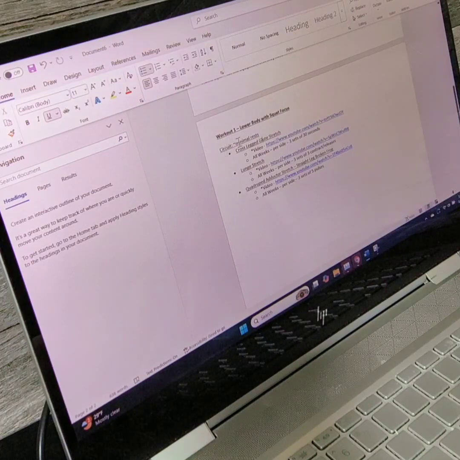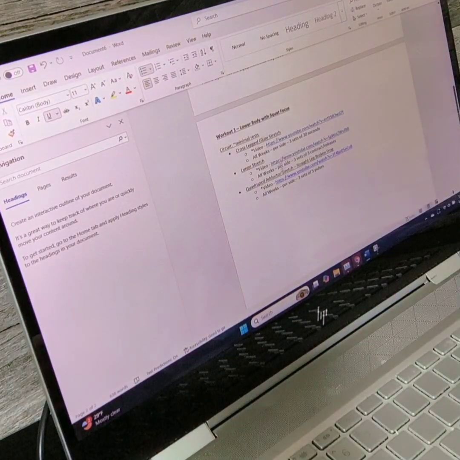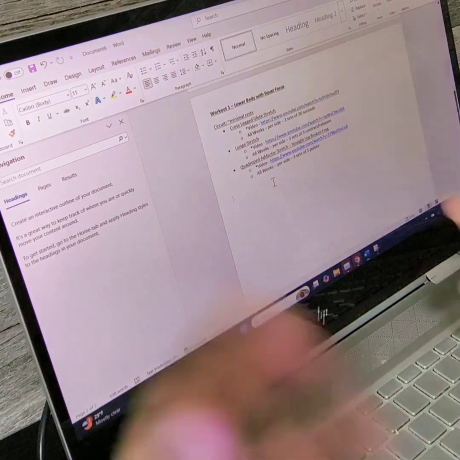So it's a circuit, minimal rests, cross-legged glute stretch. They hold it for 3 sets of 30 seconds, then a lunge stretch, which opens up the upper quadriceps and hip flexors. They'll do that for what's called contract-release repetitions, and then an adductor stretch that also gets the hamstrings. So that might be a good hip stretch.